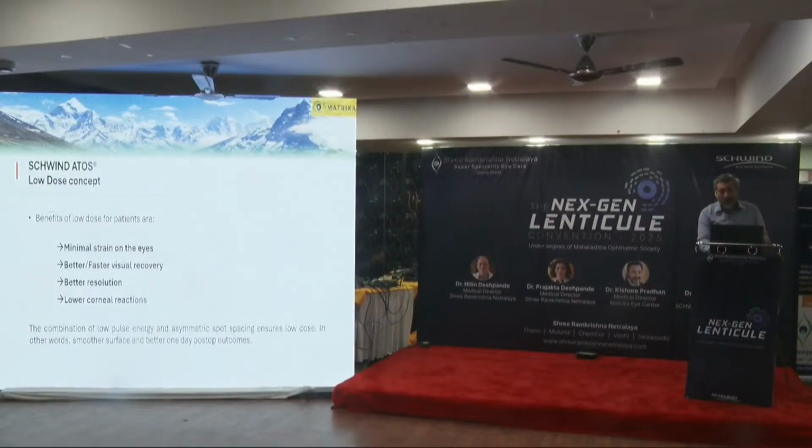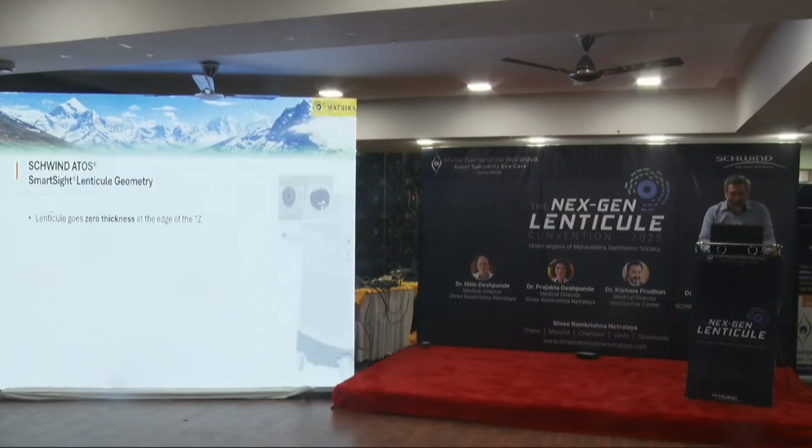So what are the benefits with low energy, all this? The minimal strain to the eye, better and faster visual recovery, better resolution, lower corneal reaction. In my past, when I was using the VisuMax, you will get white opacities in the interface, especially when your energy is high. There's star-like, stellate opacities in the interface. They don't affect the vision too much, but then somebody else sees your patient, you see white opacities always in the center.